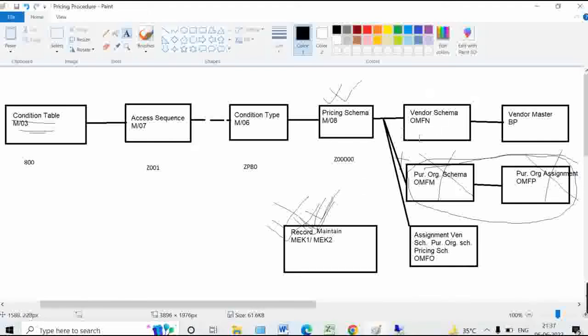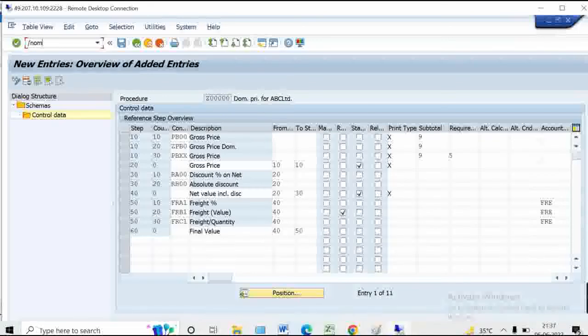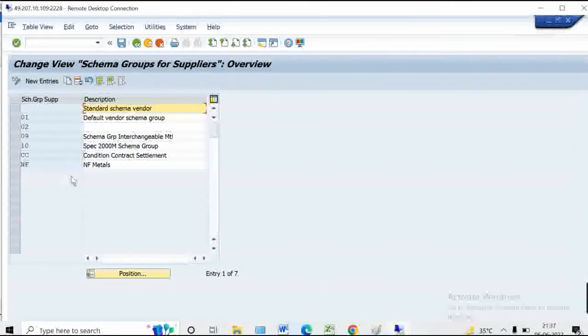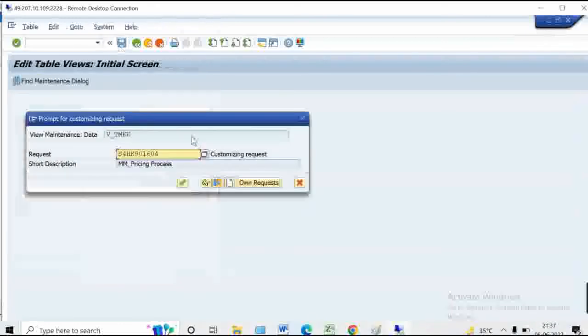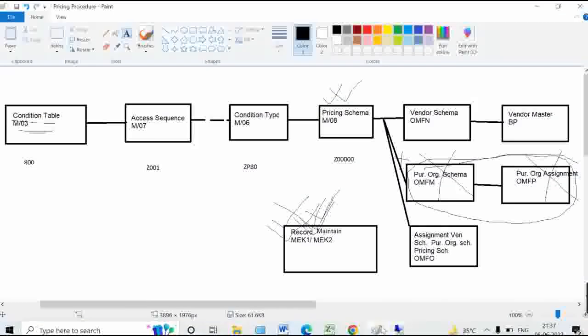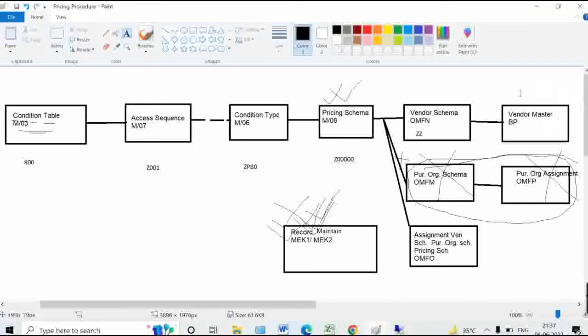Now I have to create one vendor schema, OMFN, so I will create another schema, ZZ domestic vendor schema. Okay, click save. Okay, now let me put here ZZ. Okay, set. Then we have to assign the schema first in the vendor master, then to the pricing schema.